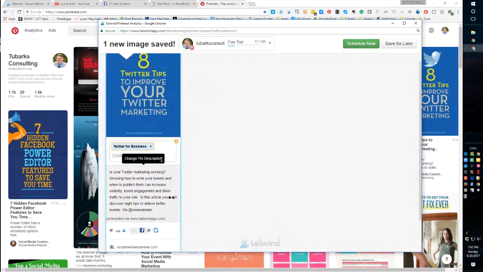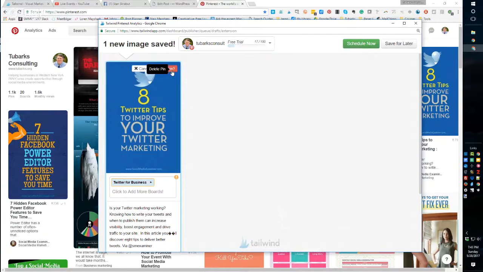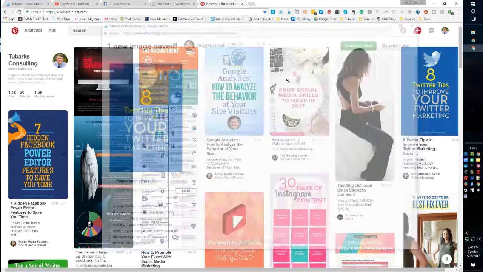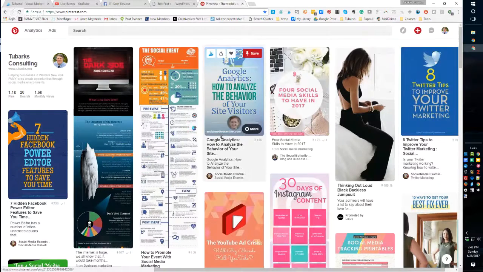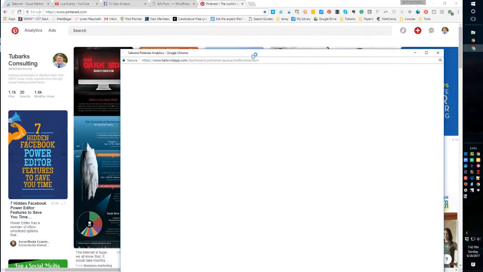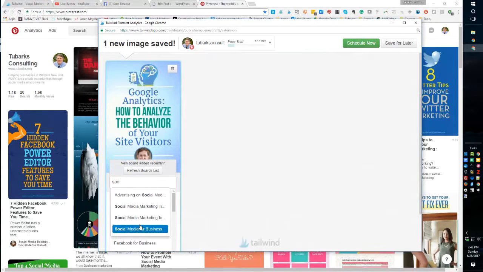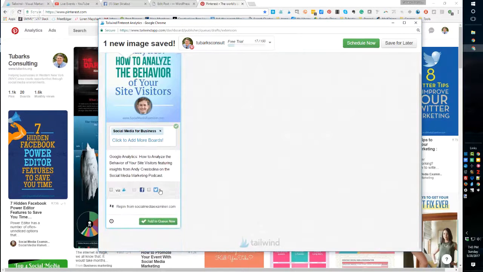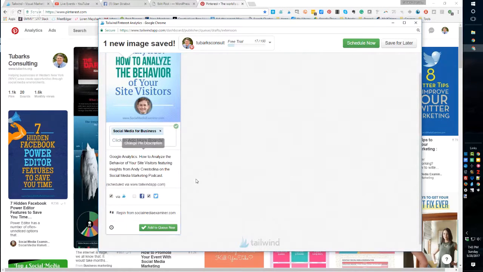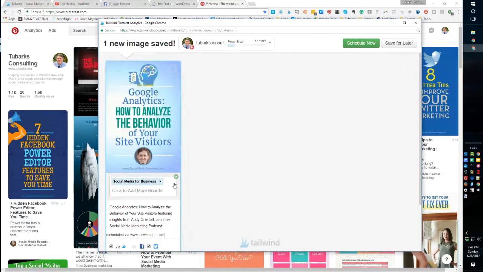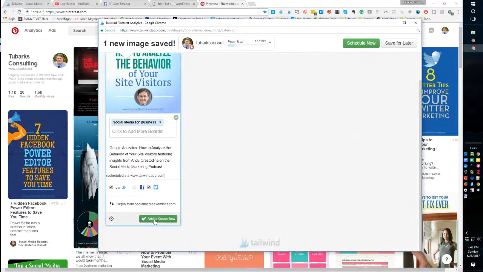Well, that's not good. All right, so I'm going to go ahead and delete this pin and confirm. So I've gotten rid of that. Let me find another pin. Social Media Examiner, once again, I will go ahead and schedule this particular pin. And this is dealing with Google Analytics, so I'm going to put that back into social media for business and do a shout out. So do I have any warnings? Nope, no warnings, all good to go. And I'm going to add that to the queue.